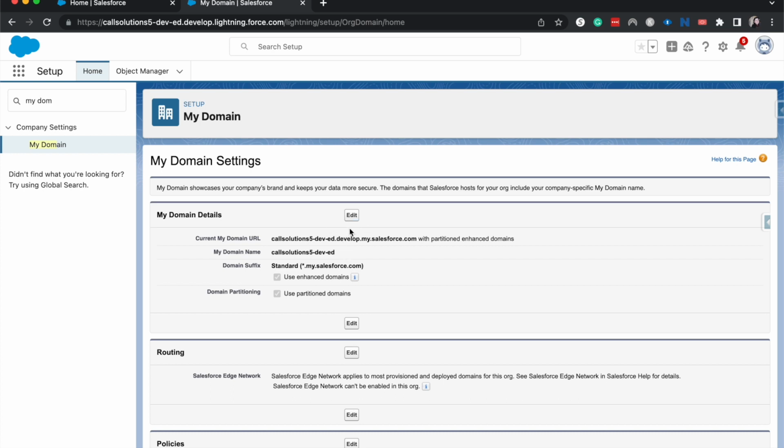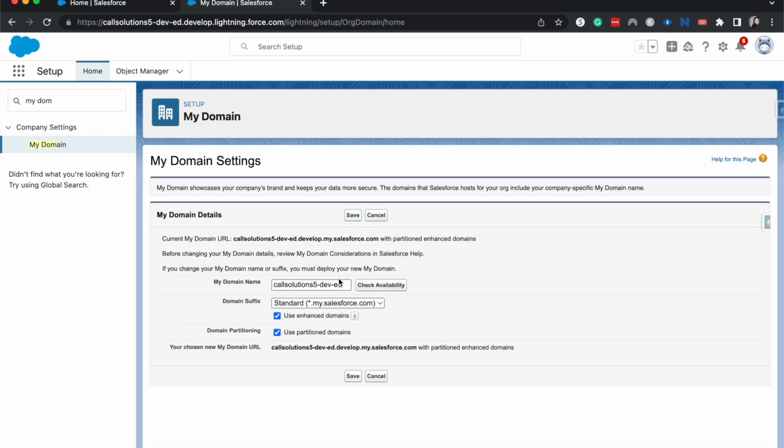URL for logging in. I'm going to go to edit here, and this does have to be unique across all orgs, so I'm just going to use example and then hit a bunch of numbers because it will probably be fine. So you do need to be careful with how many characters that you add here. I just reduced the characters, and I'm going to go ahead and hit save.